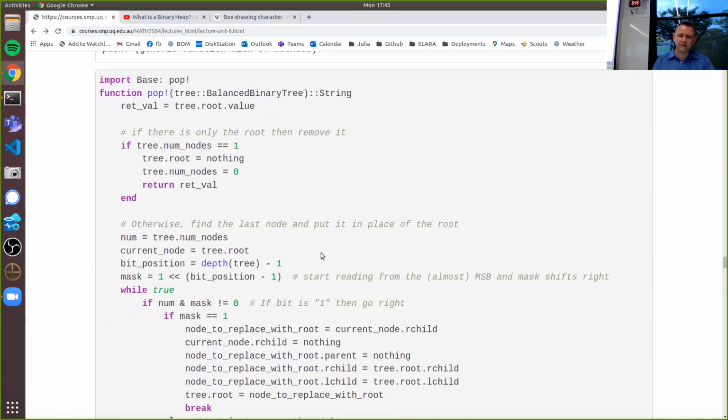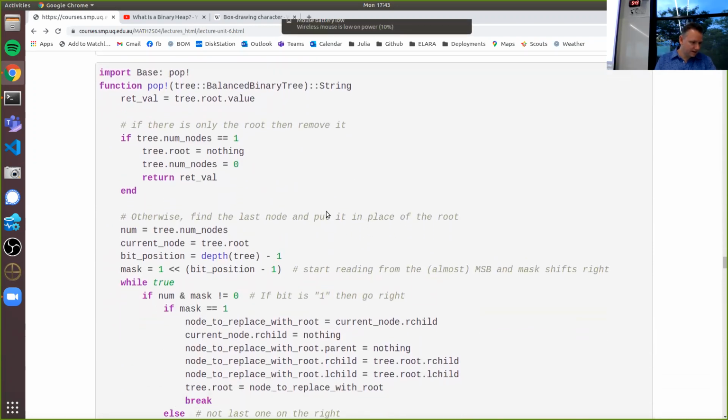Pop. Any questions? No. Pop is going to be ever so slightly different. For pop, partly because we're going to do a heap soon, we're actually going to extract the root node and replace it, and then return that value. But we're going to replace it with the last leaf and bring it right up to the root. And this will be a very, very useful operation for the heap in a few minutes.